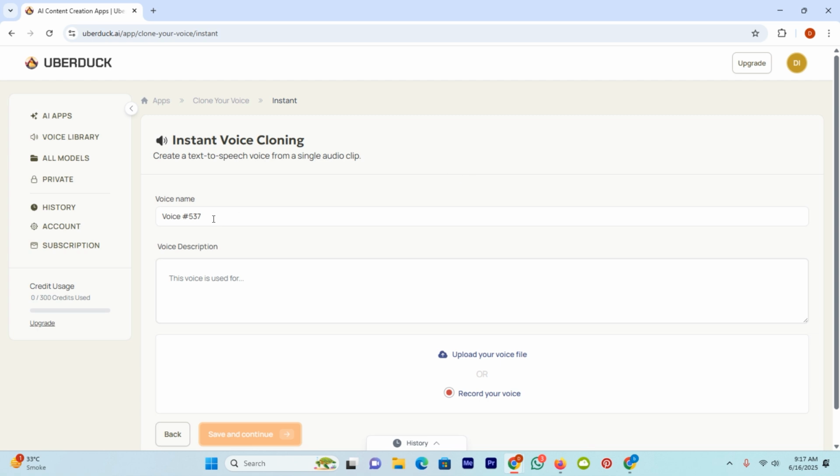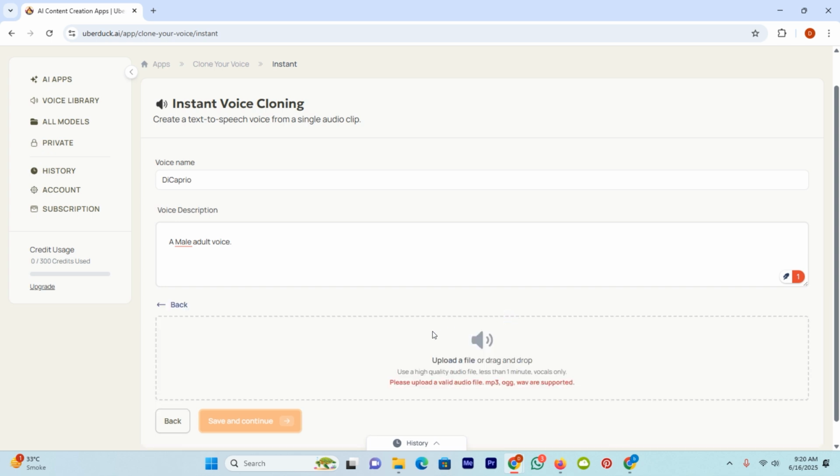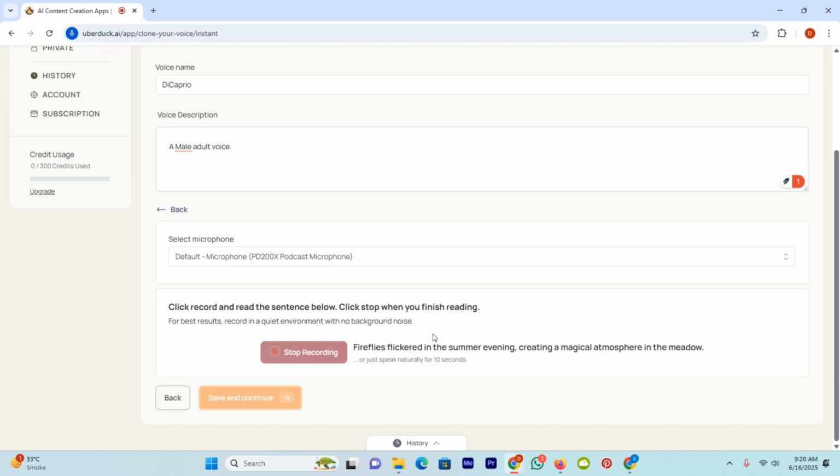Here I can write my voice name, and just for example, I will write after it. Here is the description. If you don't know how to write the right description, then use any AI like GPT or Gemini. Here you will see two options: upload your voice file or record your voice. If you have a recorded file in your computer, then click on the option upload your file and upload your file. But I will record my own voice here, so therefore I will click on it.